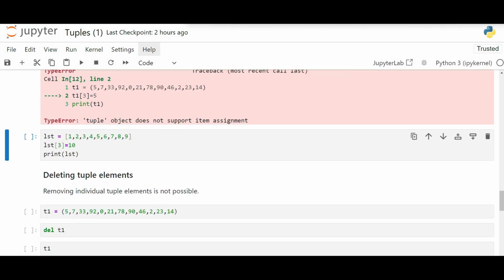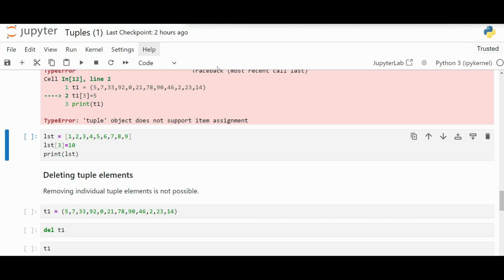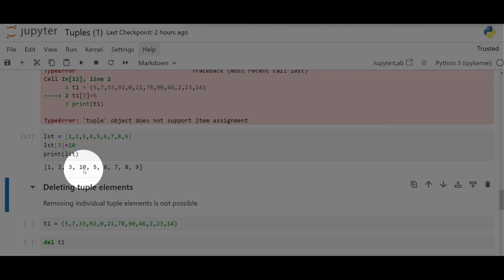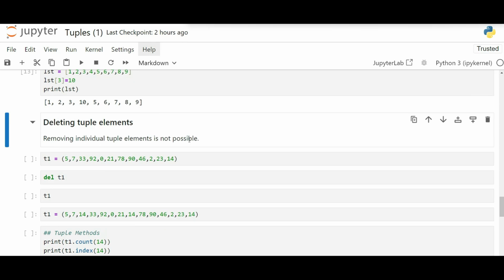And next comes a similar kind of example. I have taken a list LST where I've specified these elements, and now I'm trying to change the element at an index position with 10. Instead of 4 that we have here, I want to replace it with 10. This will definitely work. It will not throw an error. So at index 3 we got 10, which means item assignment is possible in case of list but not in case of tuples. Clear?